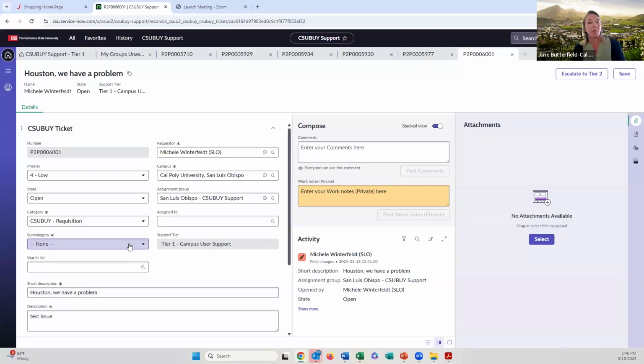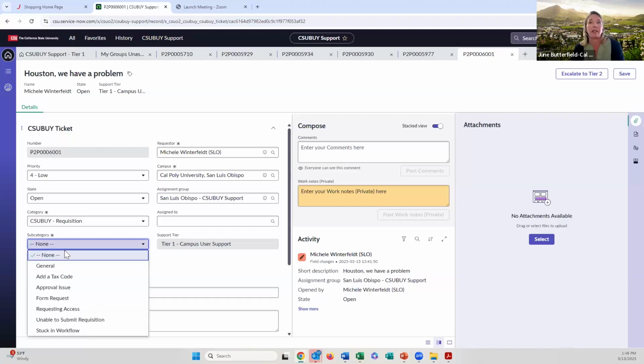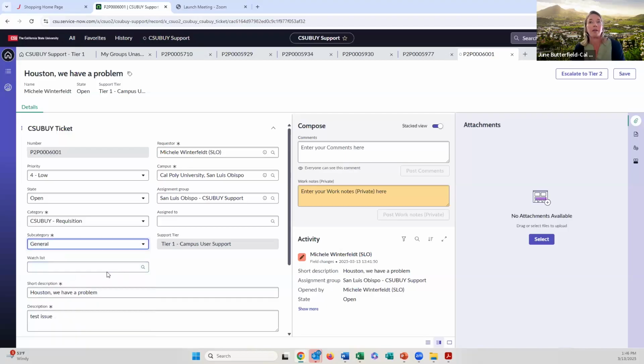From here, the one thing that will not be selected that must be selected is a subcategory. You can see it has an asterisk by it. On the client's view that Michelle was showing you in the CSUBUY P2P system, the client does not have the ability to select the subcategory. So you as a fulfiller would then have to select it.